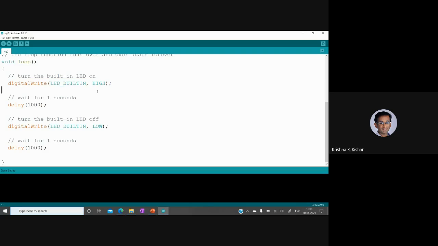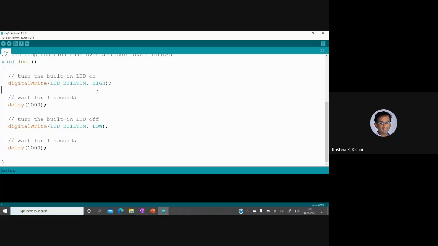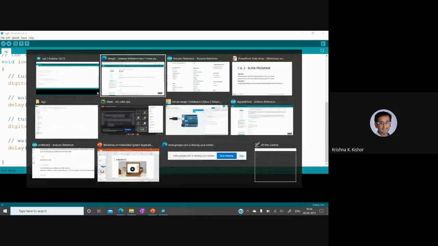So I hope this code is clear. Any questions? I presume not. If there are, please feel free to unmute and say it.